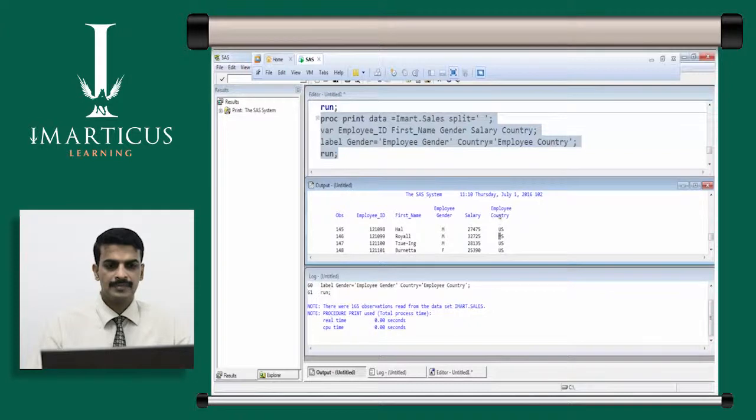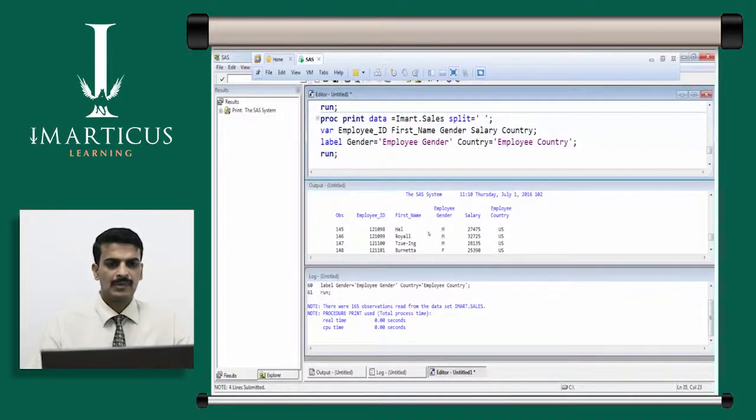So if you see this, this is how my labels are displayed. You can also write, instead of a space, suppose you have a special character, you have written the label as employee star gender instead of employee space gender. So in split you can specify this character. So you can have a special character also inserted as the separator between the words, and you can use that separator in your split keyword.